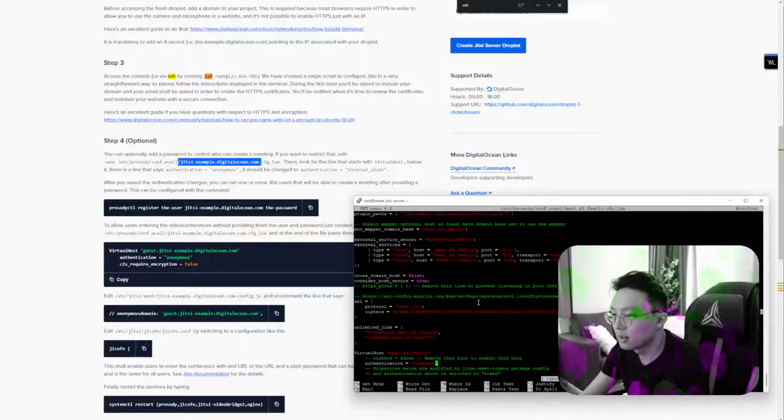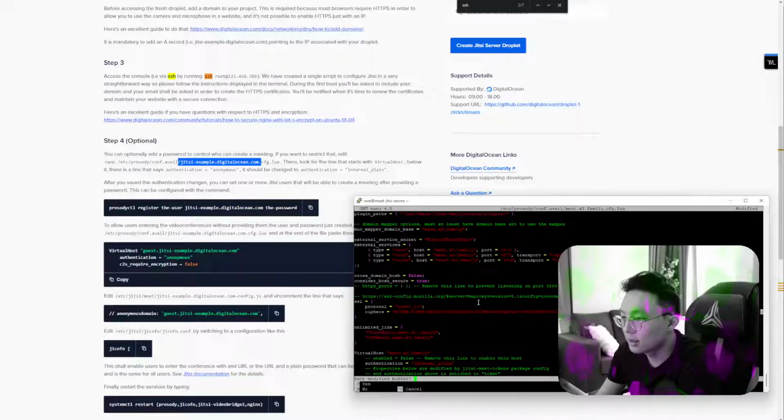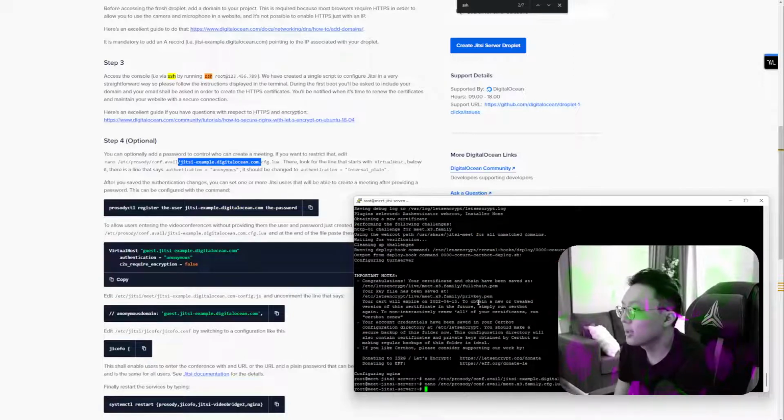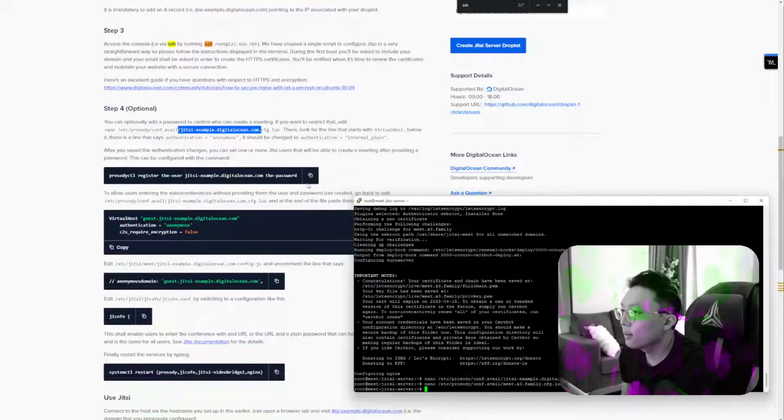Internal and then underscore plane. So authentication is internal plane, and then I believe that's it. And then we can save. So exit, yes. We can save it again to the same thing. So internal underscore plane. And then we just enter that, perfect. And then we can set one or more Jitsi users.